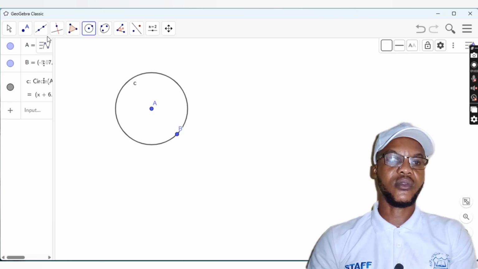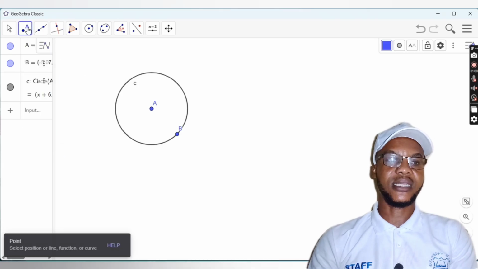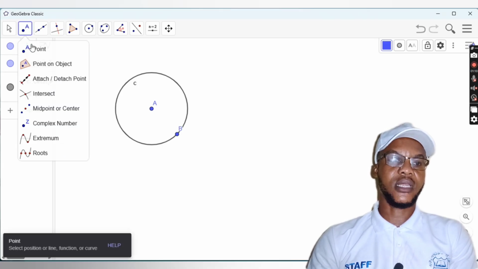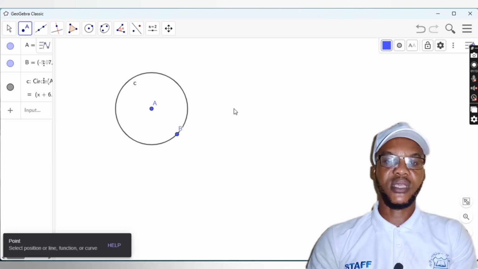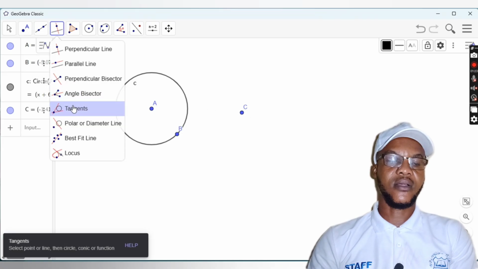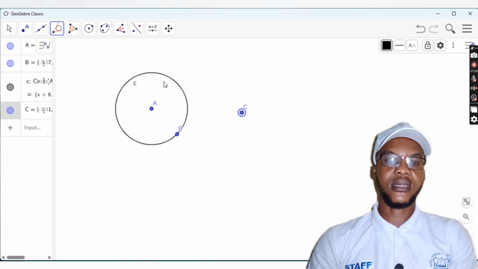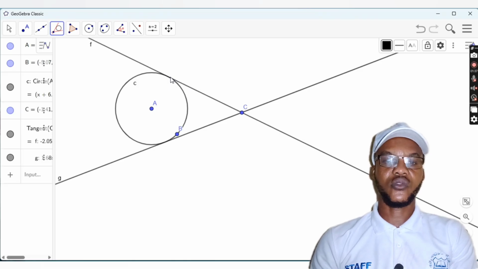First of all, let's make a point outside the circle. So we click here and choose point. I will make my point here. That's point C. Then we come here and pick the tangent. We click the point C, then we click at any point on the circumference of the circle. As soon as we click, we get two tangent lines.